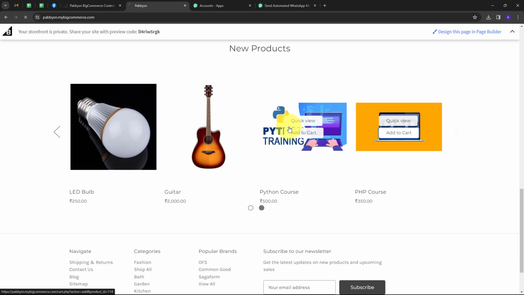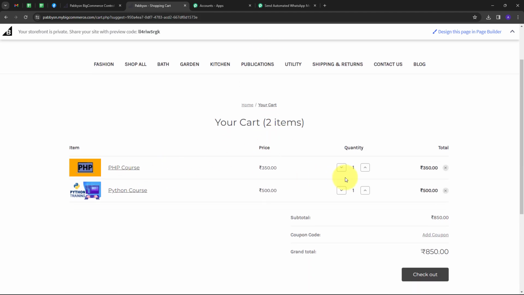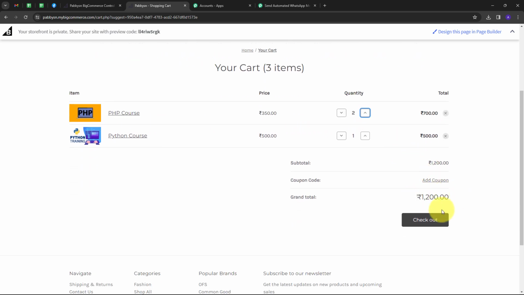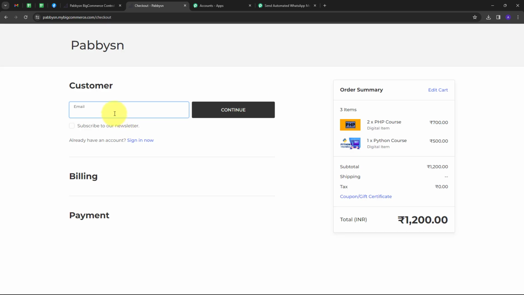So I'm going to add these to my cart and I'm going to modify the quantities of my products. So I'm going to make the quantity of PHP course 2 and my total is 1200 rupees. So I'm going to click on checkout and I have to give a customer email. So my email will be testuser@pabblytudes.com and I will click on continue.